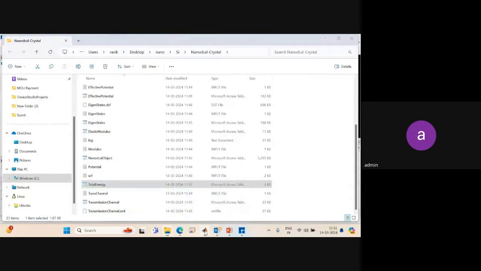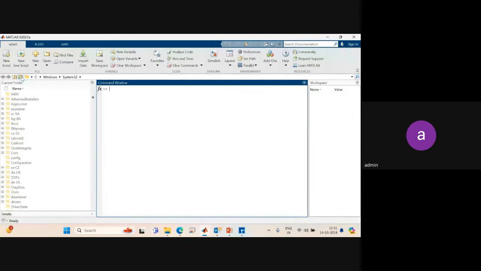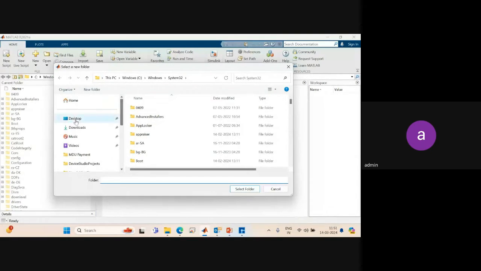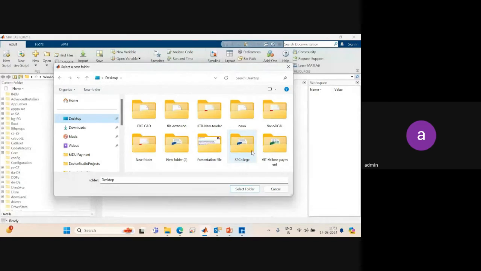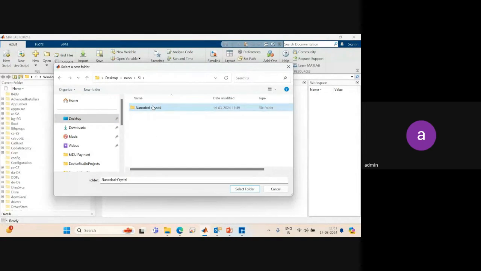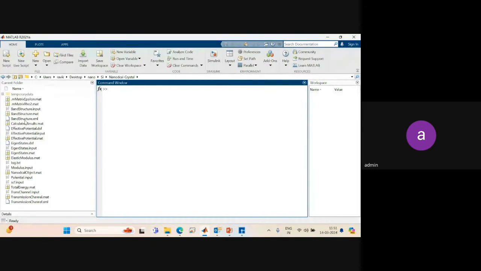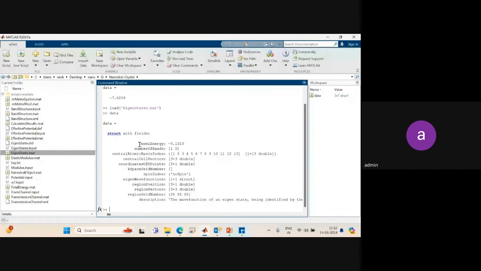As you can see, I have MATLAB. So I can browse a particular folder in MATLAB. Go to this particular folder. And here, if you want to see the total energy, this is the total energy value. If you want to see the eigenstates, this is Fermi energy, number of bands, refractive index.